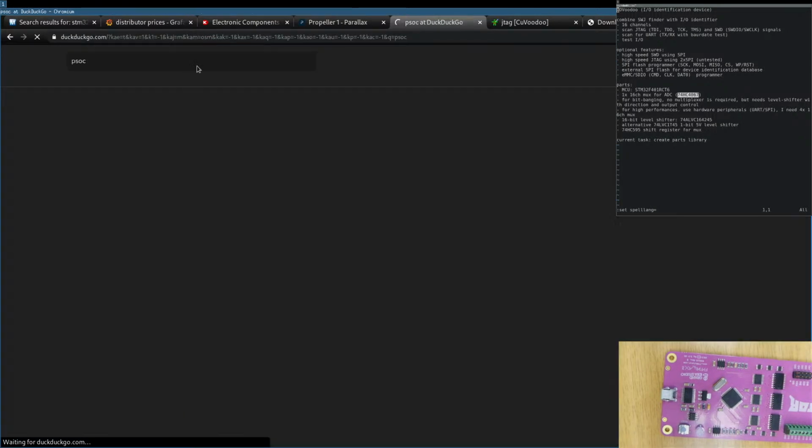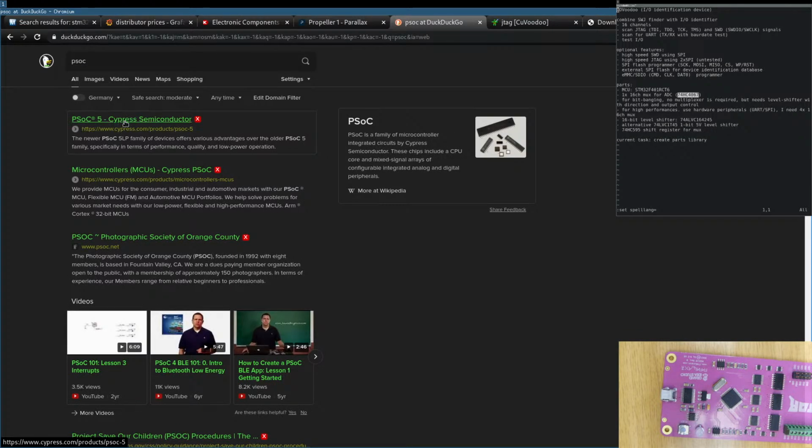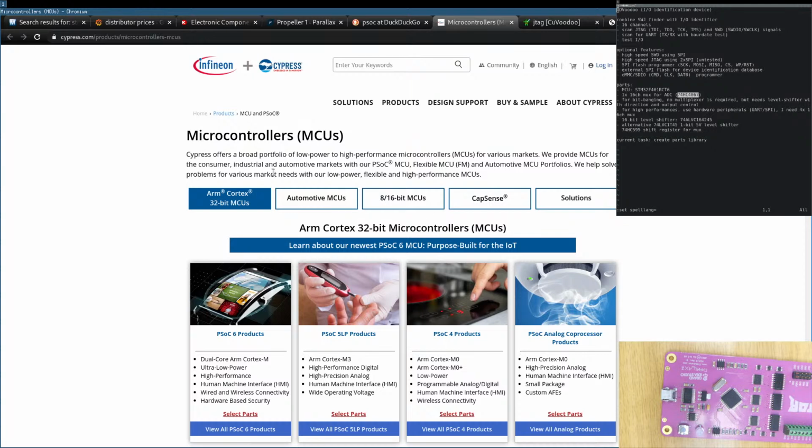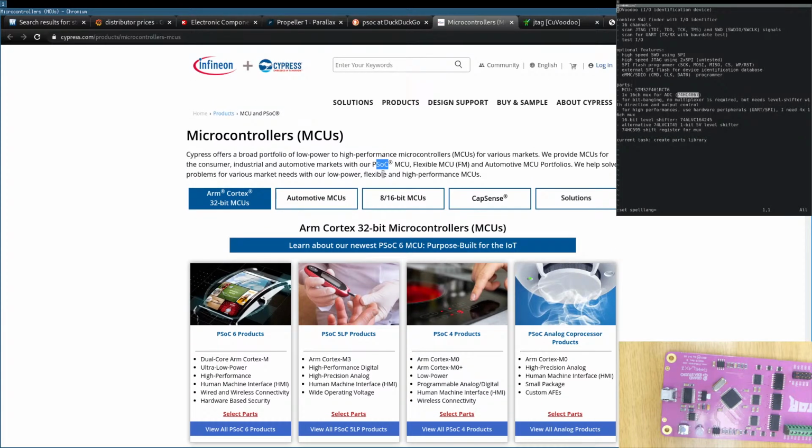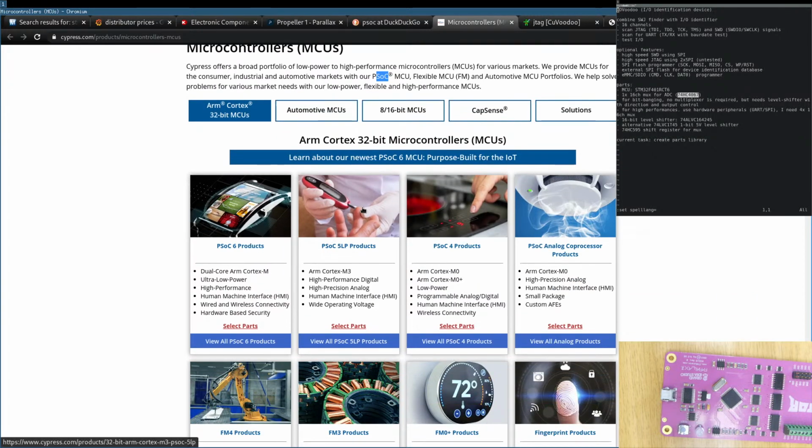PSoC 5. The advantage of the PSoC is that it's a bit more than a microcontroller. They've named it PSoC, and it's the Programmable System on Chip, because there's really more in a chip. And what is good is, let's take the PSoC 5.